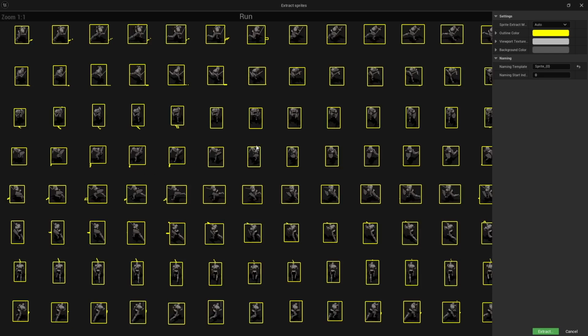The bigger problem is that the images are all different sizes and shapes. So if you were to extract them like this, when you try to play the animation it's going to be very jagged. It's basically not going to be animating in place. It's going to be shifting left and right and up and down, so it's going to look very weird.